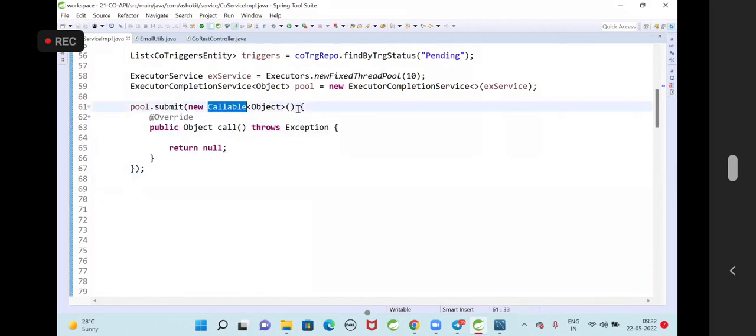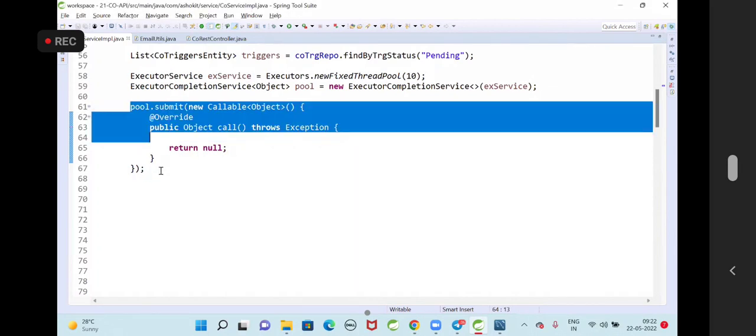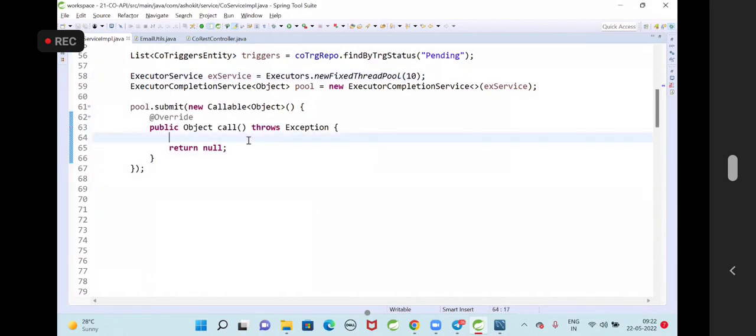Callable is an interface. So I am providing the anonymous implementation for the callable and I am overriding the call method. Inside the call method, you need to write the logic which should be executed by the thread. Understood? What is the logic I have implemented?